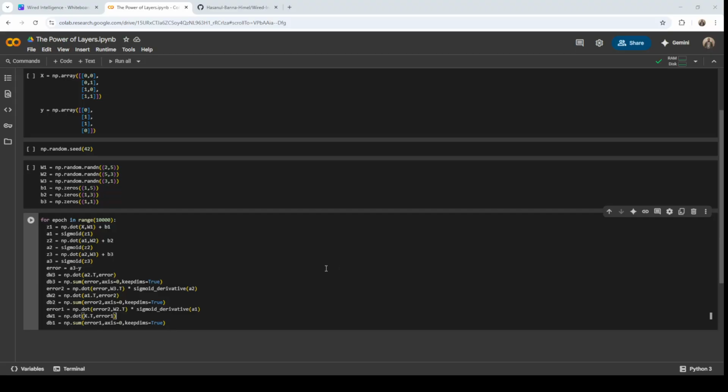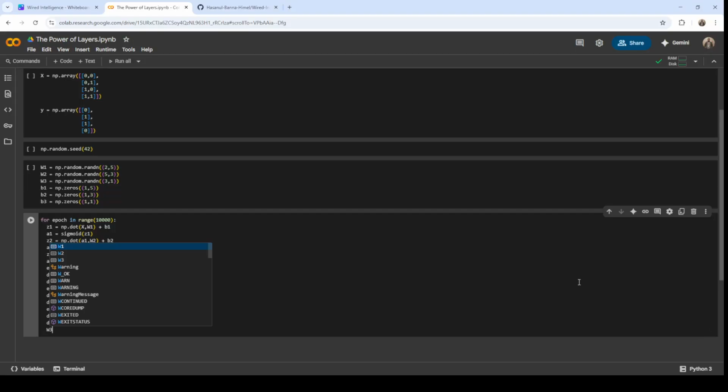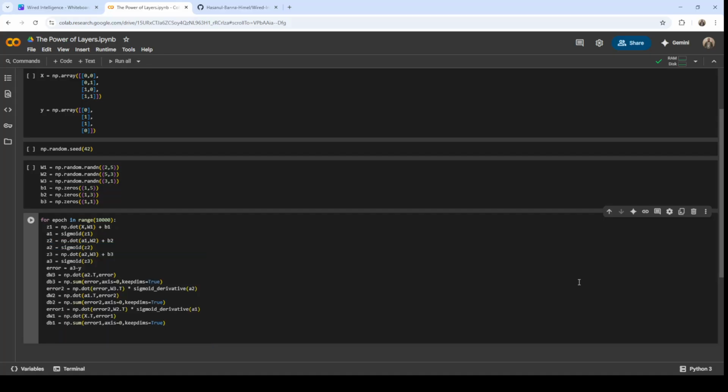Now what we are going to do is update the weights. Let's see, if we update our weights here, like w3, let me give some space here.